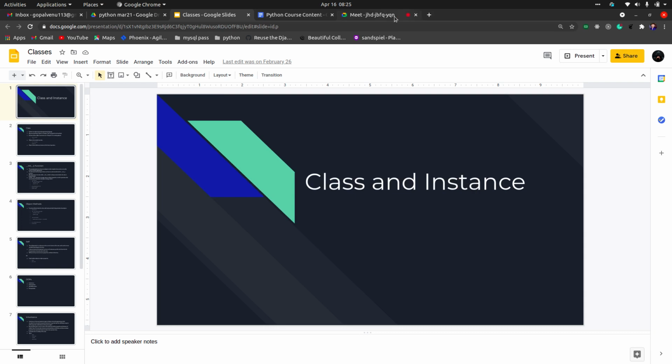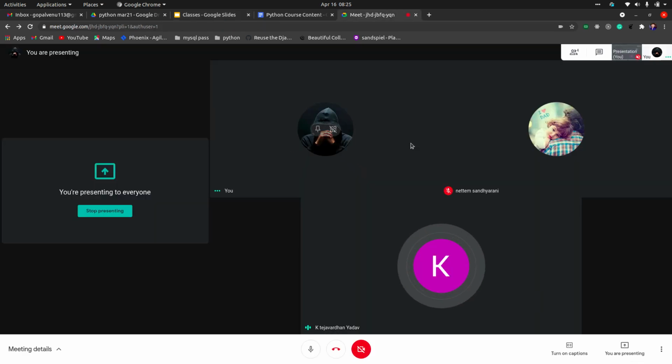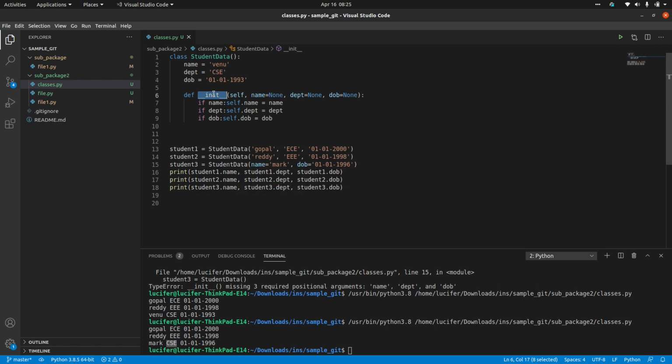Sir, what is the purpose of using the init method, sir? The init method is used to initialize things, right? The init method is already there, you are just overriding that particular method. How the init method works: whenever you are calling this class, this will automatically get called. That is why it is called init, initializing the object.